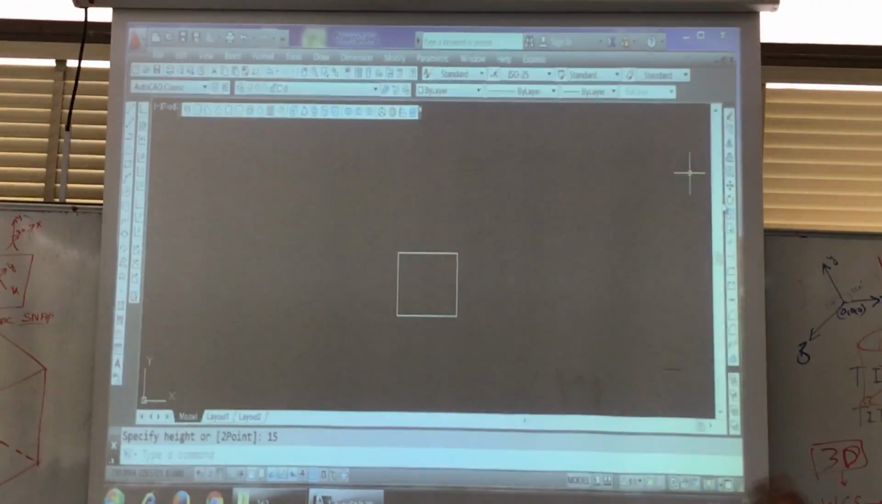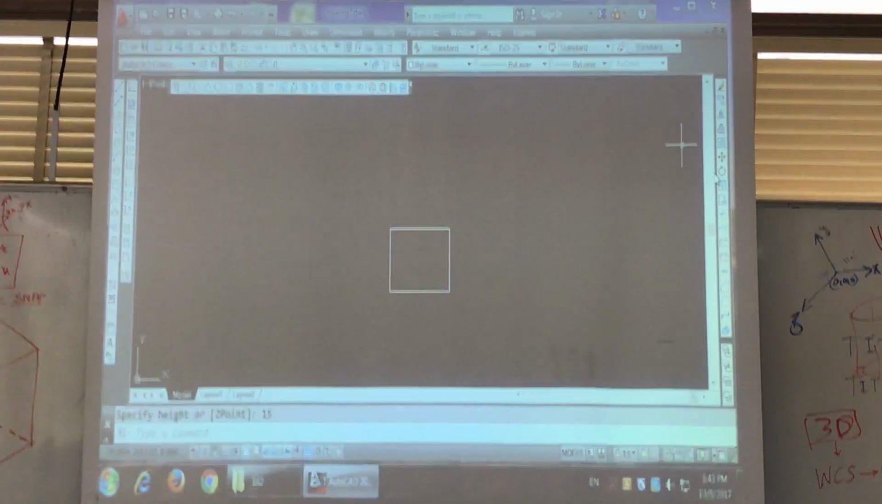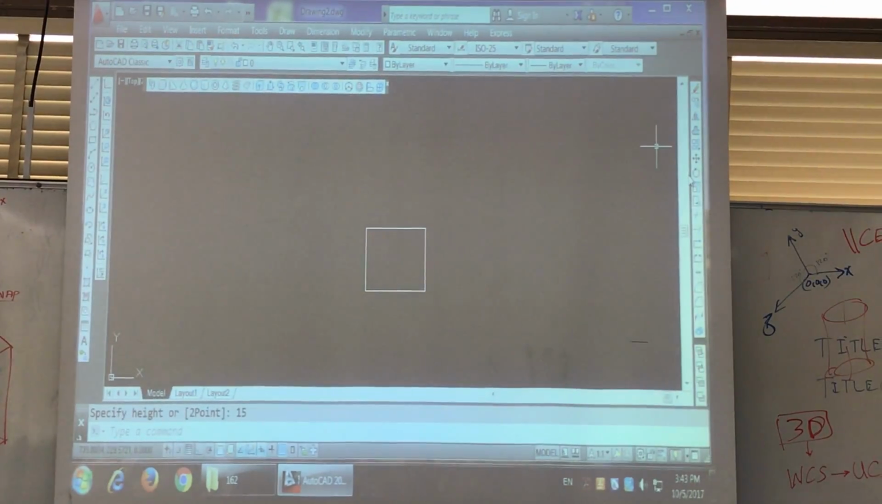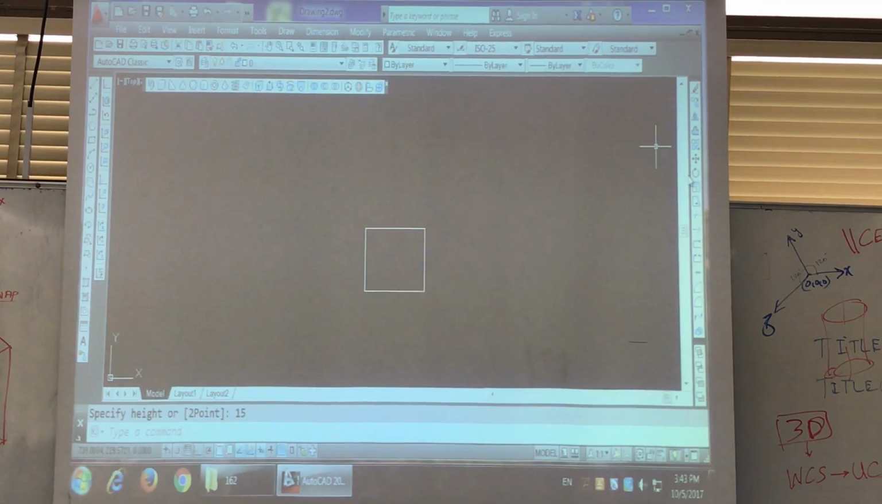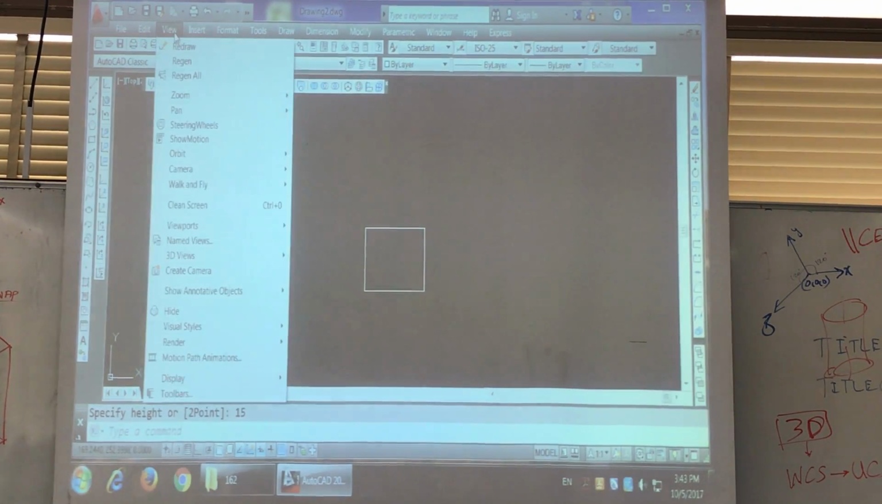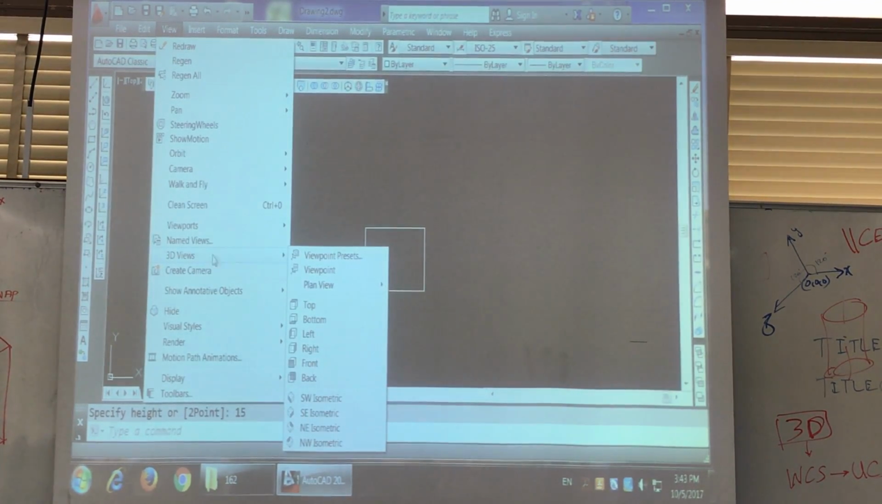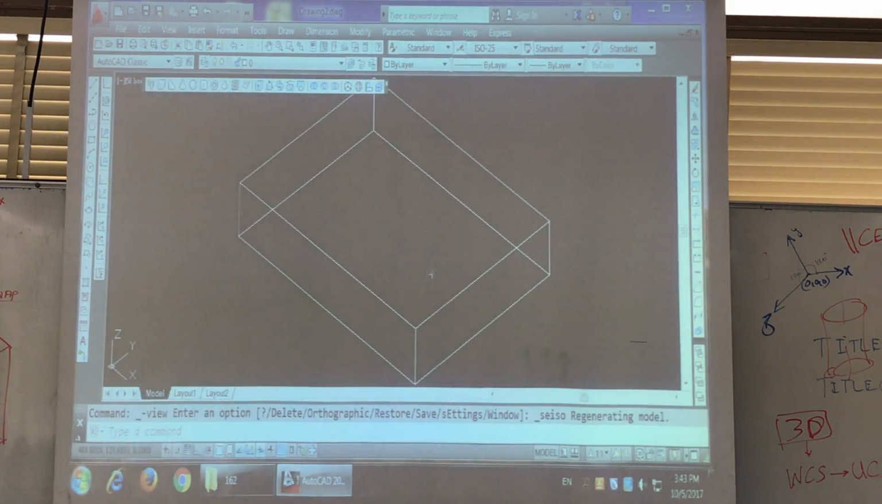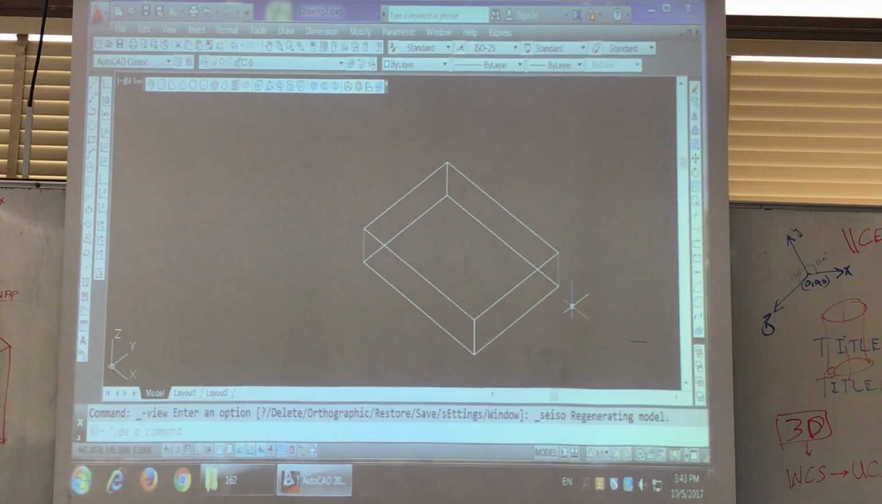What I drew, I gave 3 dimensions: 80, 60 and 15. But what you are seeing is just a rectangle. So why is it not showing as 3D? Because still our plane is, you see here, x1. We did not change our view to 3D. Now go to view, 3D views, and change it to southeast isometric. You can change to southwest, southeast, northeast, northwest. So this is southeast isometric.